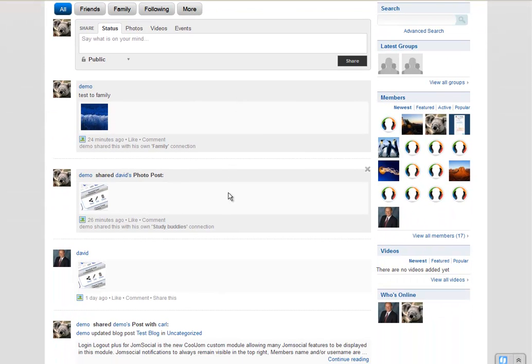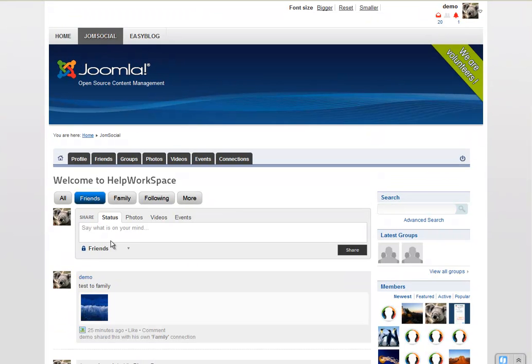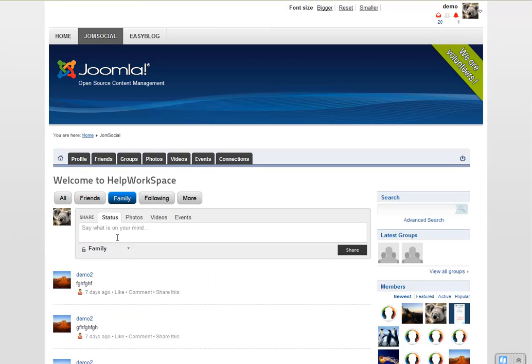In the filtering aspect, the friends, family, and following, when you click on any of these core buttons, if you notice here, it will default to the friends connection. So at this point, anything that I share by way of status, photos, videos, or events will only share with my friends. Click on family, it will only share with my family.